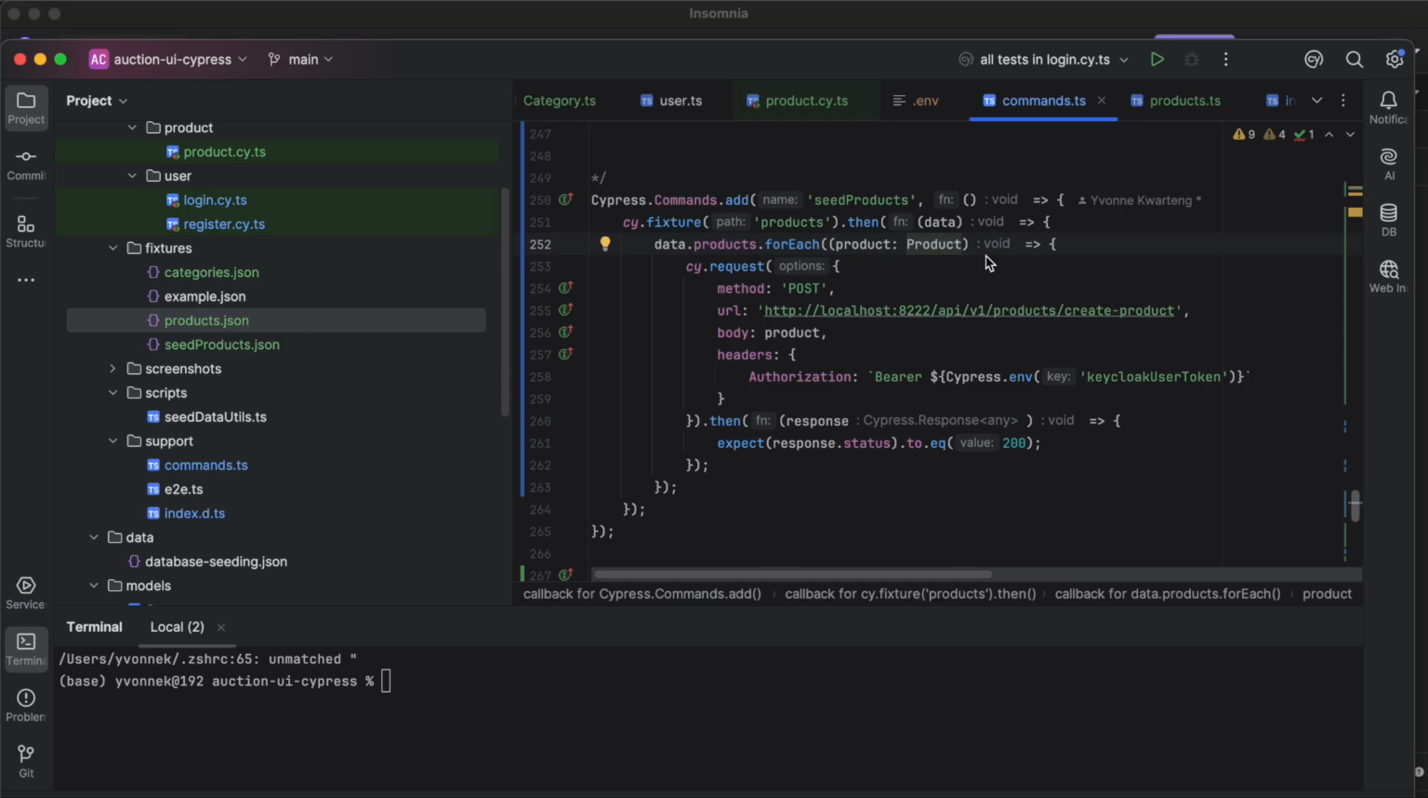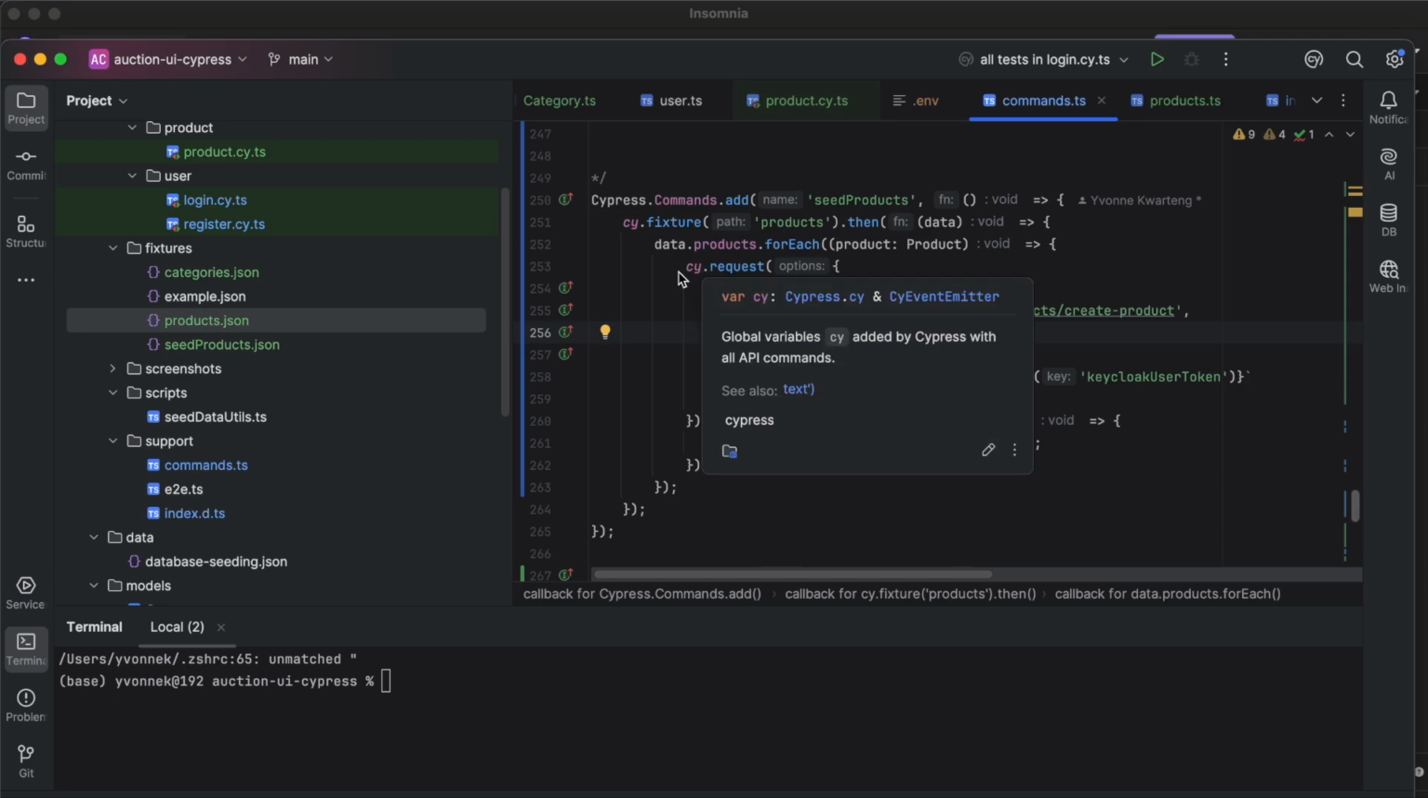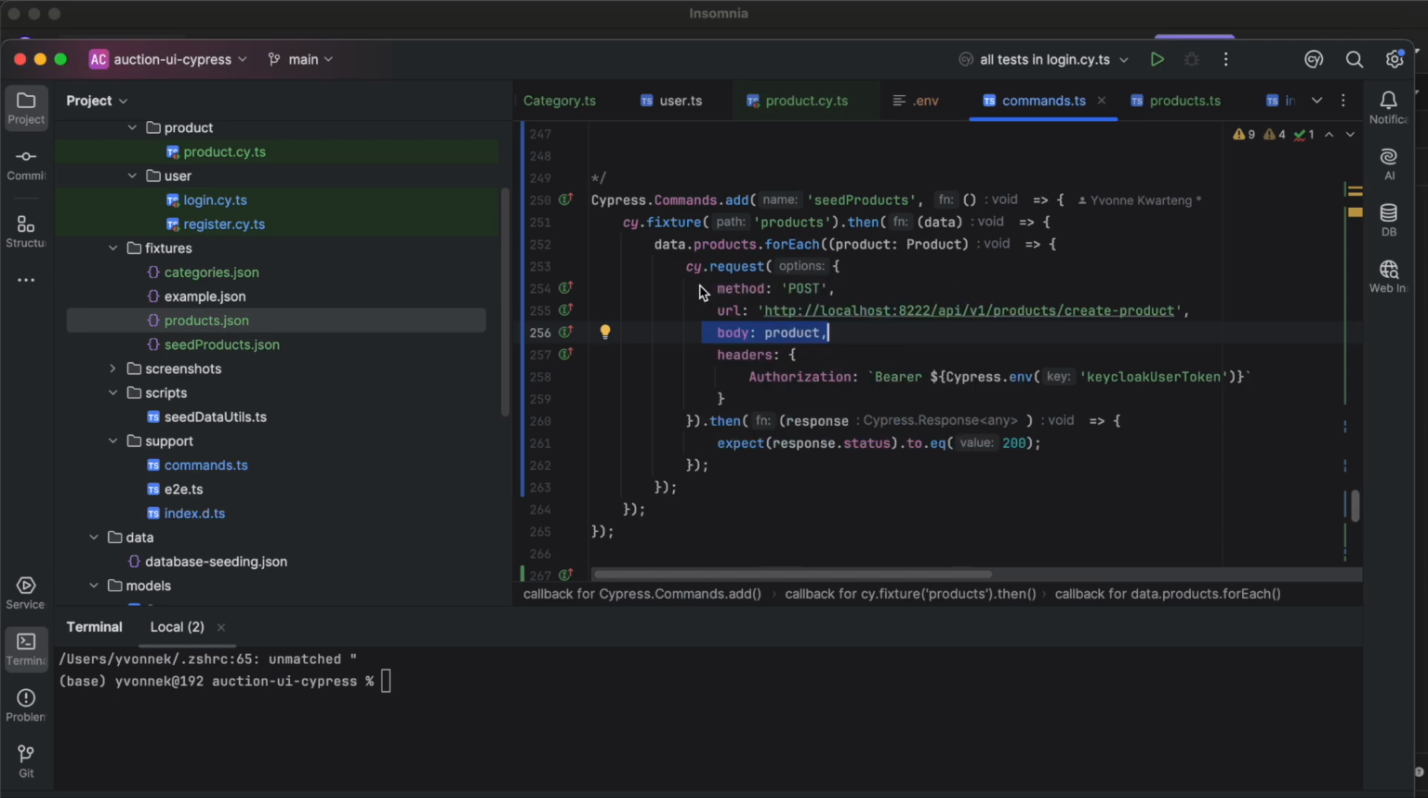We are going through each one of them, and then we are going to pass it as a body to our request here. So in Cypress, we use cy.request, and the method is post, and then we are passing on the URL. Obviously we also need the bearer token. We are using the same token as the one we use for categories, and then we are storing the response and double checking that it is a status 200.